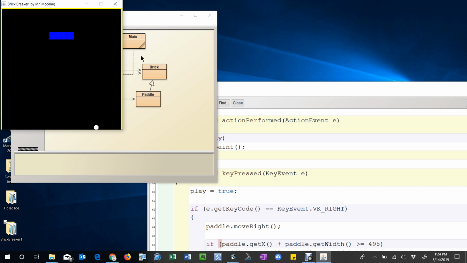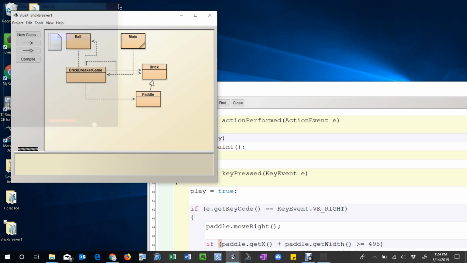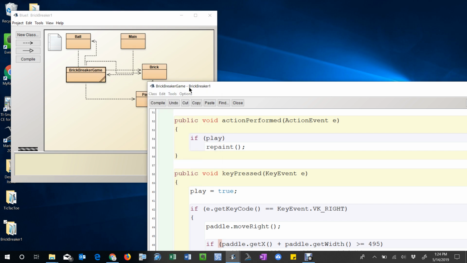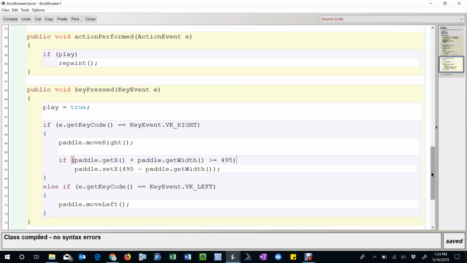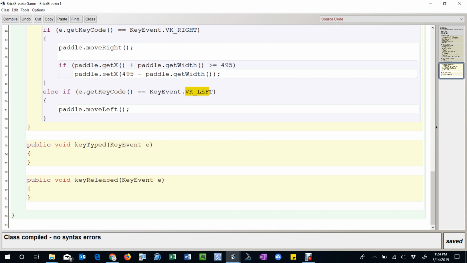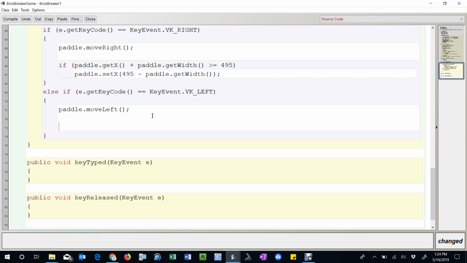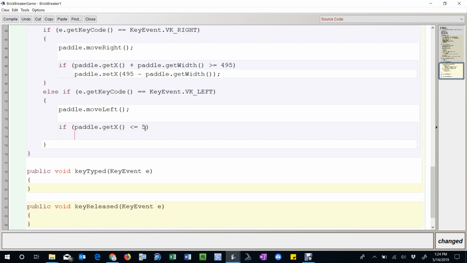Okay, so if I hit the arrow button, yeah, you'll see that it sticks there. However, it still goes off the left-hand side. So we can fix that by going into the left arrow key, and we're going to move our paddle left, but if paddle.getX, so again, this is the left-hand side of the paddle, so I don't have to add the width here. So if this is less than or equal to 5, which is the left edge of my screen, then I'm simply going to set X to 5.